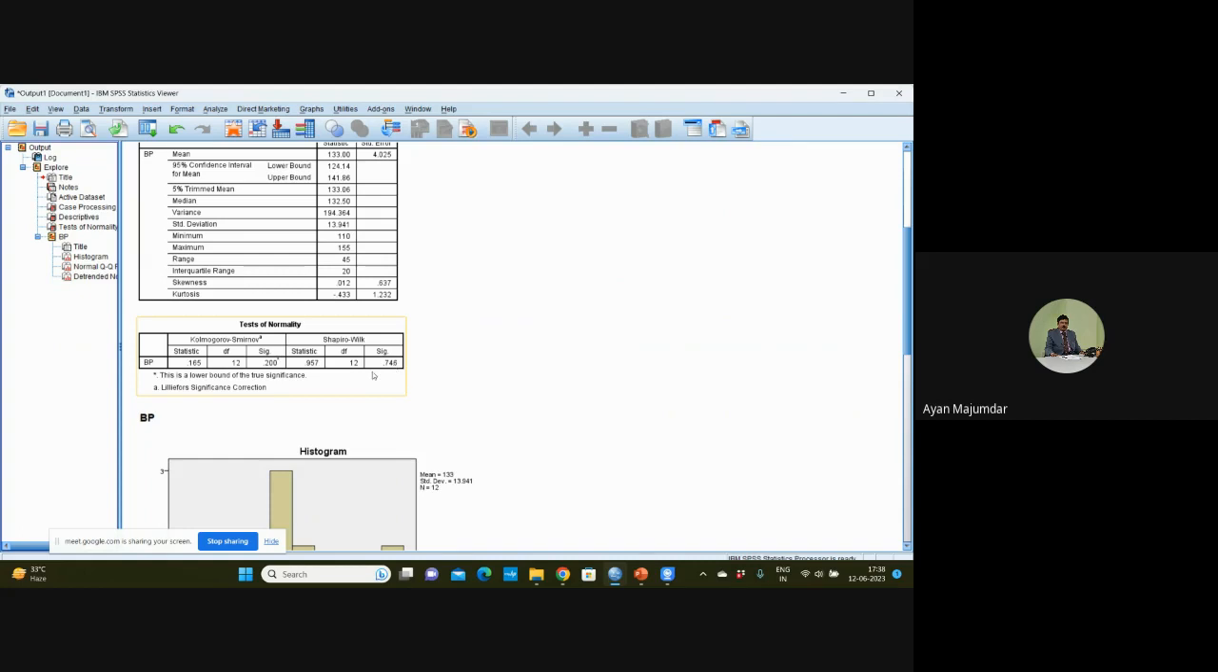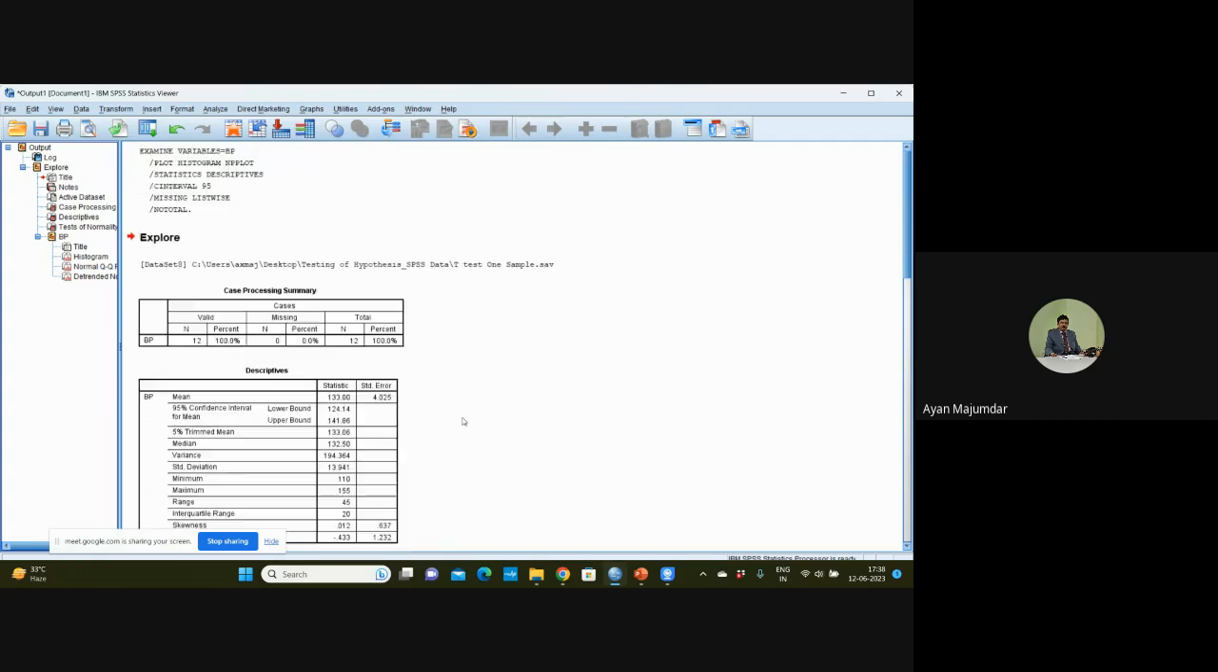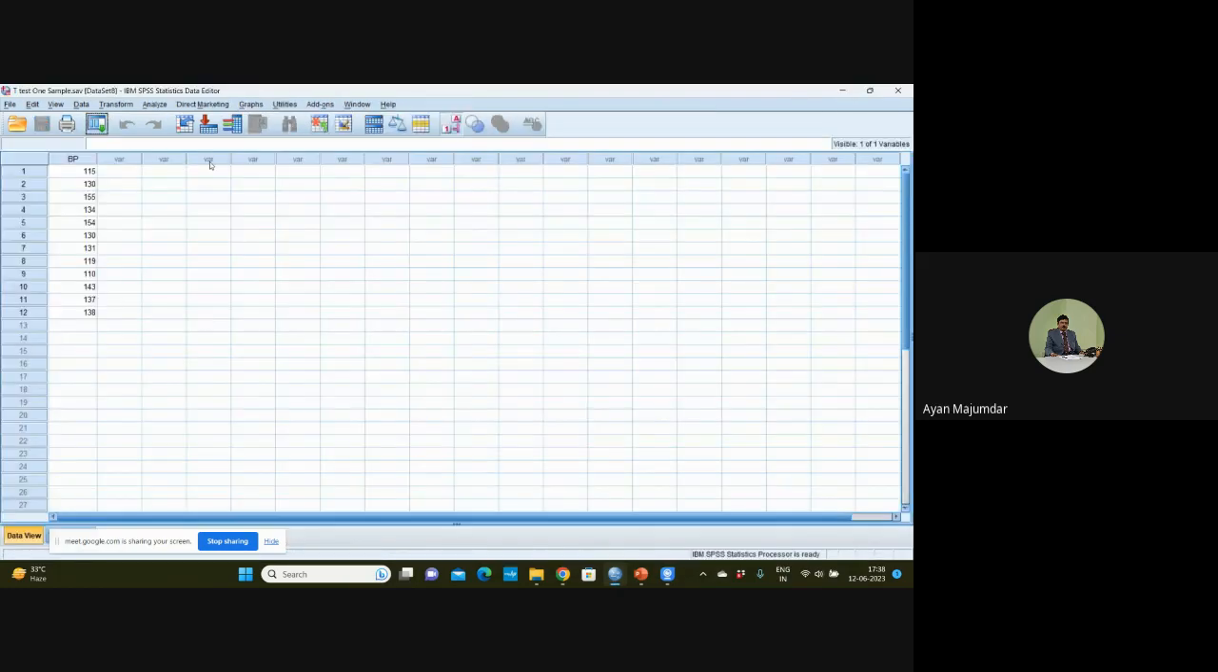So we will assume our hypothesis is that the data is normal. Since the p-value is more than 0.05, testing at the 5% level, the null hypothesis is rejected. Sorry, the null hypothesis is accepted, and we say that the data is normal. So this is how we will test the normality of the data. Once we have checked the normality, we can now proceed with the t-test.